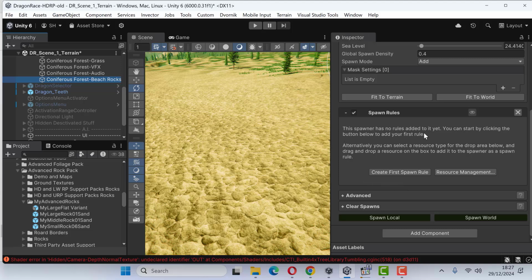And right, I'm going to have to read some through this as I go. This spawner has no rules yet. Clicking the button below to add your first rule. Creates first spawn rule. Alternatively, you can select a resource type for the drop area below. Yeah, I don't know what that means. And drag and drop a resource on the box to add it.